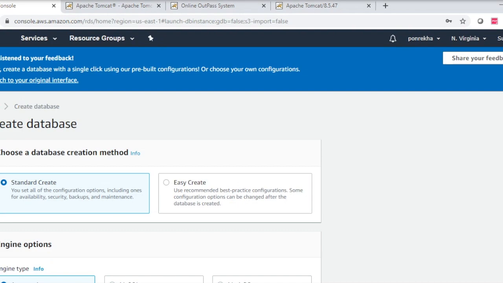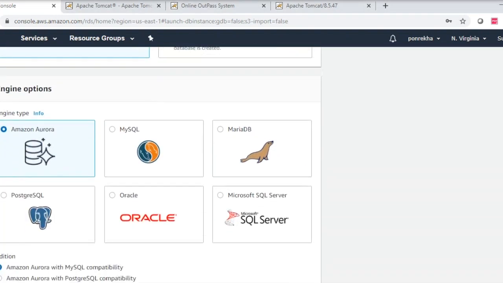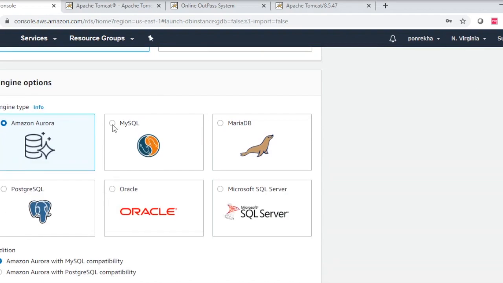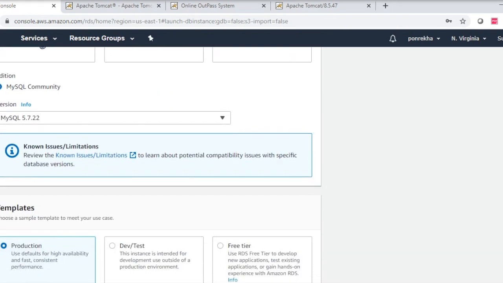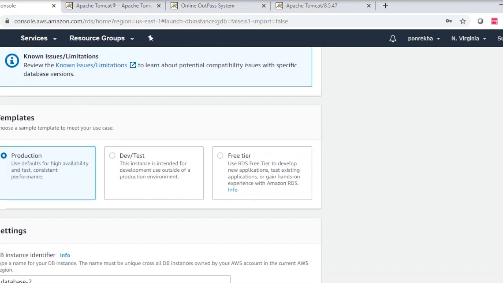Choose standard create. You set all the configuration options, including availability, security, backups and maintenance. In engine options, I need MySQL for my application, so I'm choosing that. And here comes the MySQL version 5.7.22. And for template, this is just for demo purposes, so I'll choose development test.